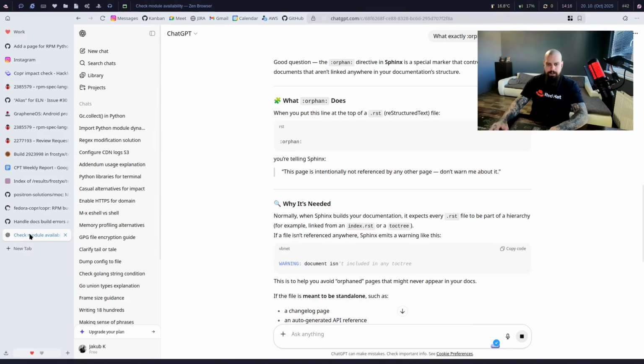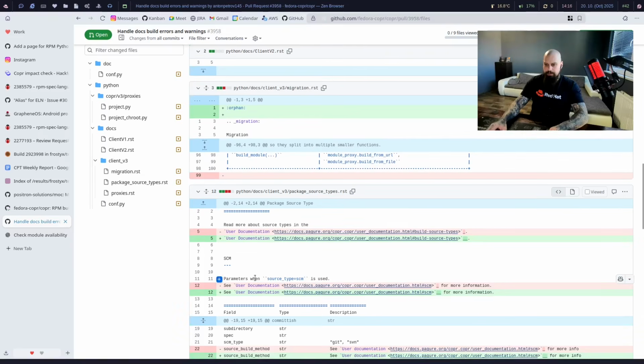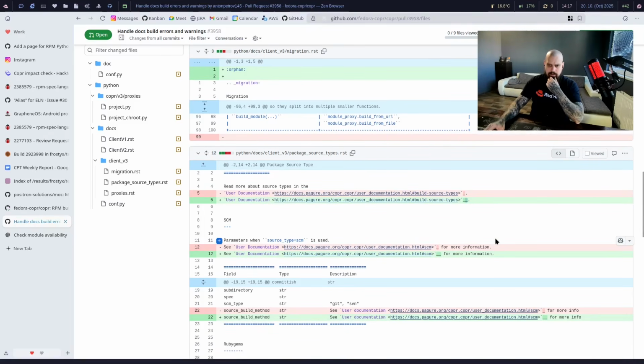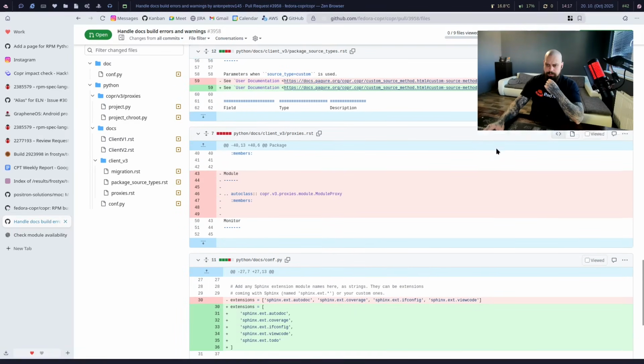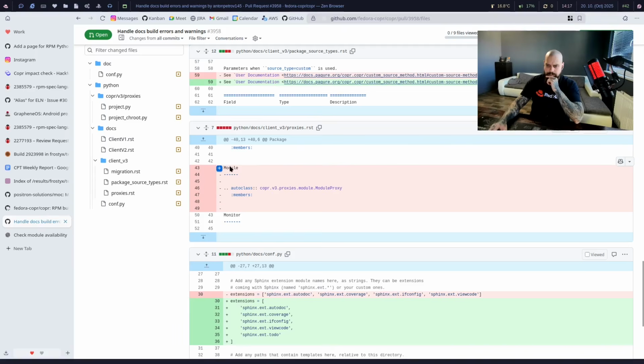Yep. Exactly. Nice. So orphan, user documentation. What is this? I don't think I have seen double underscores. So double underscores module. Yep, I removed the modules in the last release, so that makes sense. It doesn't exist anymore.